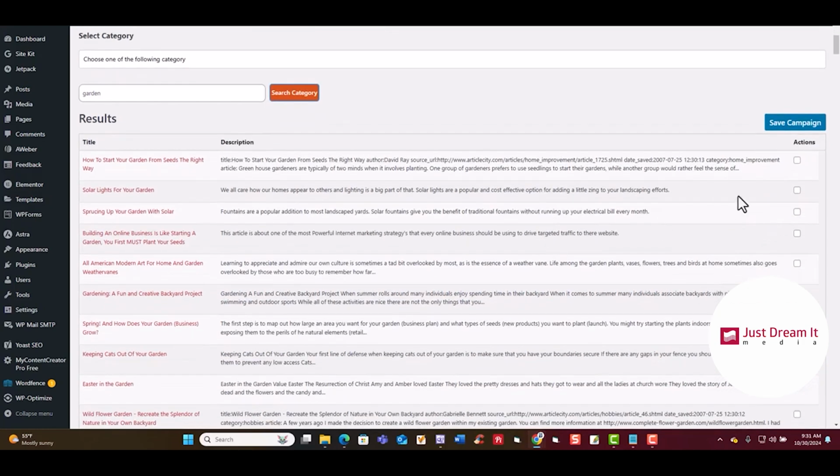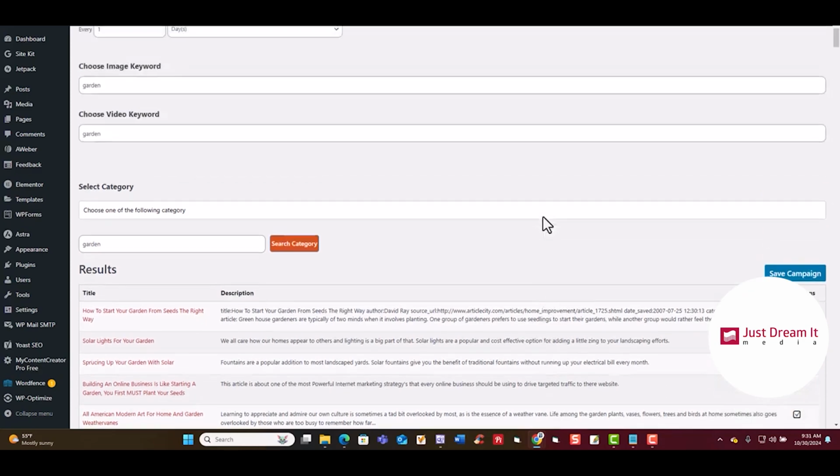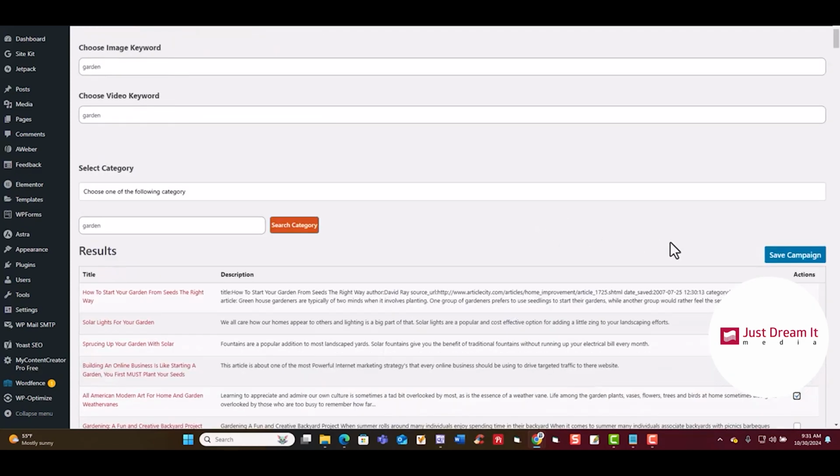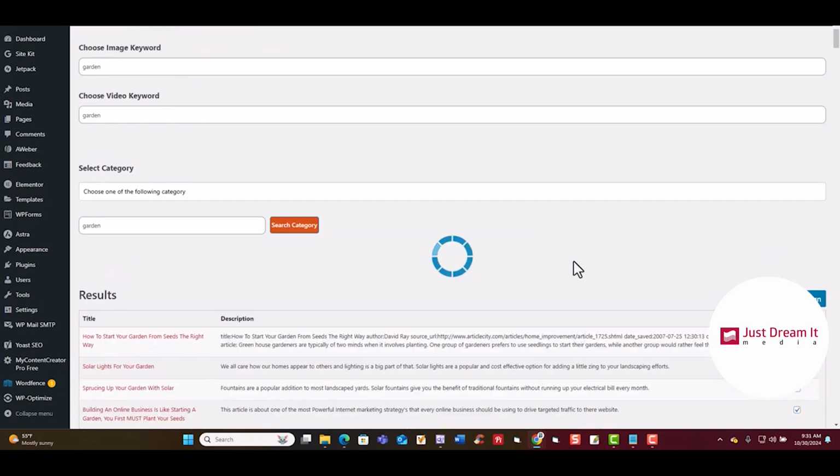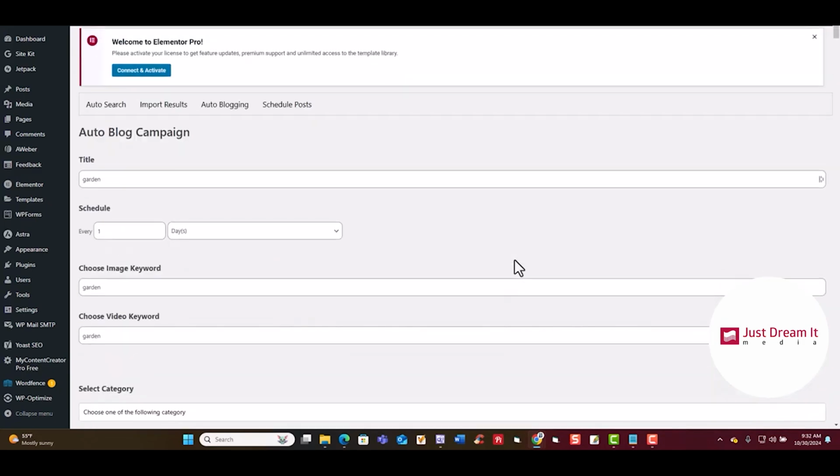So now what we do is the same way. We just pick the articles that we want, okay? So I'm just going to pick these ones right here. We're going to pick the first 5. All right. And then we're going to click Save Campaign. So now what it's done, okay, it's just doing it right now in the background. Then we come over here to Schedule Post.